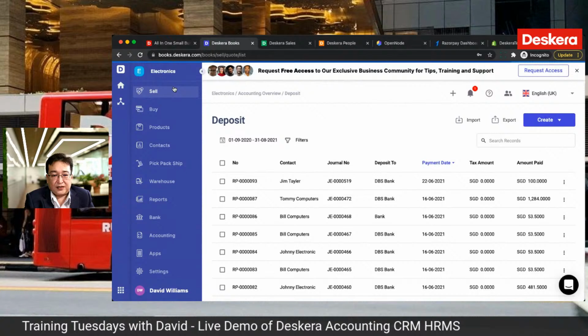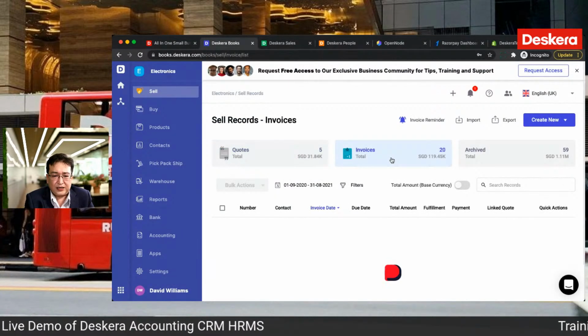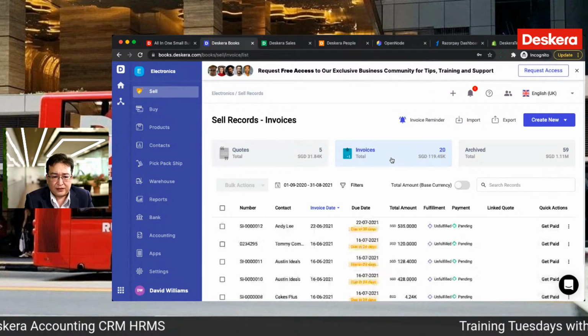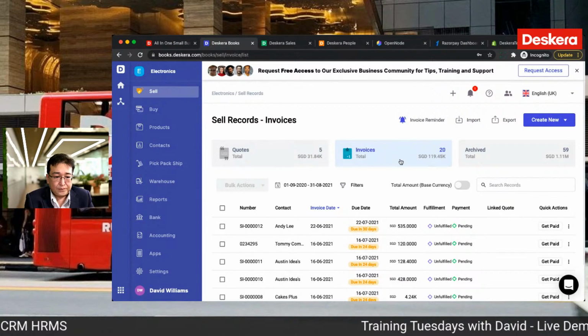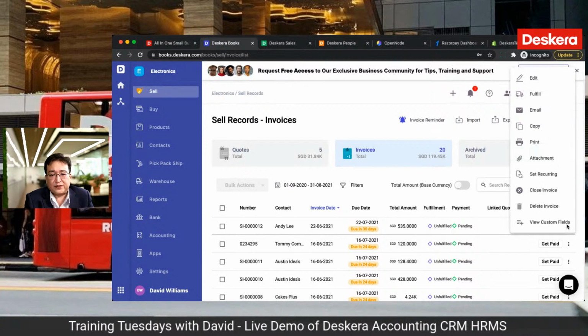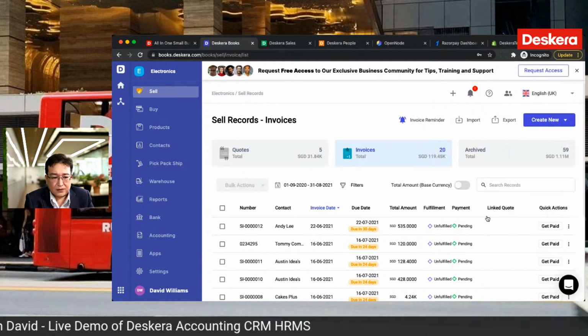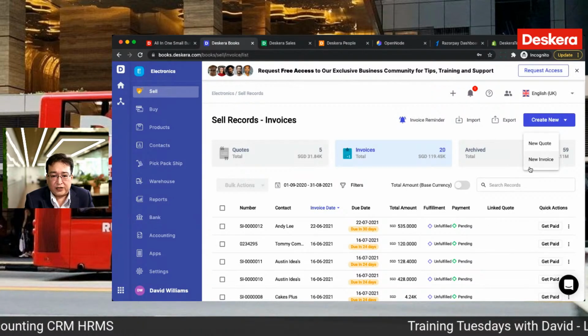Next, if I go to sell, let's see, did I create any invoices today? I don't think so. Andy Lee, I see 535. Let's go and do a return for him. So let's click on the three dots. Let's see, where is it? Actually, let me just create a new one. Let's create a new invoice.